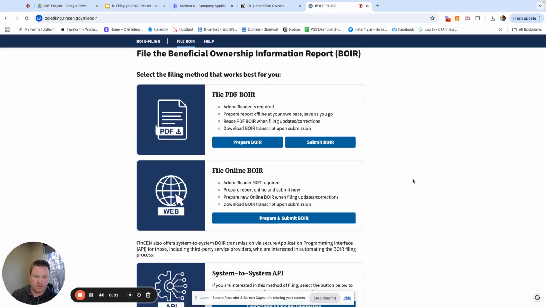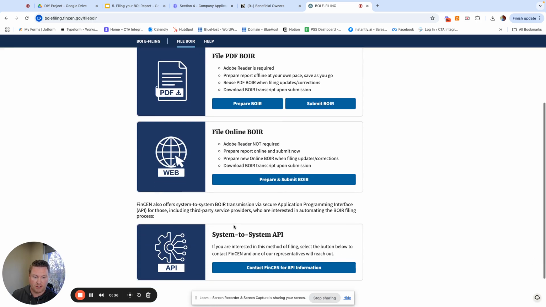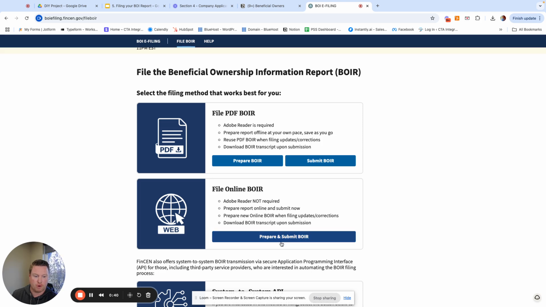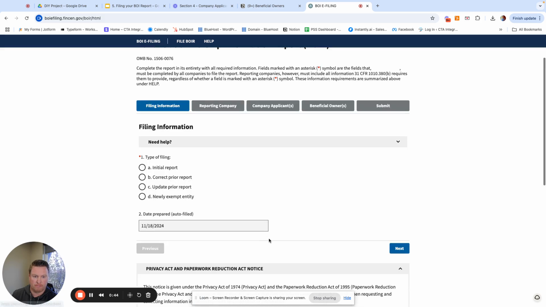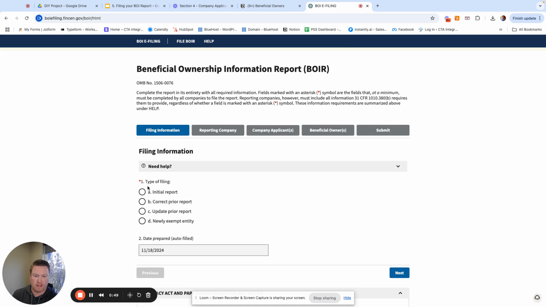And it's saying, hey, how do you want to do this? Do you want to file a PDF? Do you want to file it online, or is this some technical API stuff? Okay, we're going to go to prepare and submit BOIR on the online one. Okay, so it takes us right into here. So we already have all of our information.